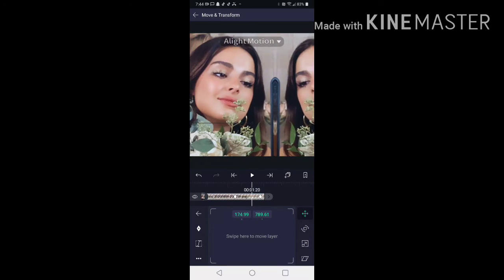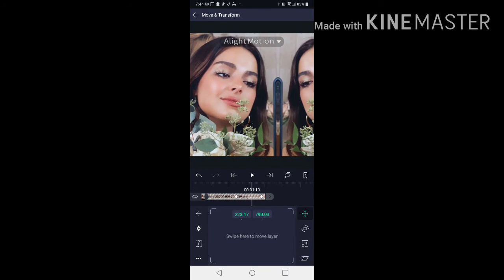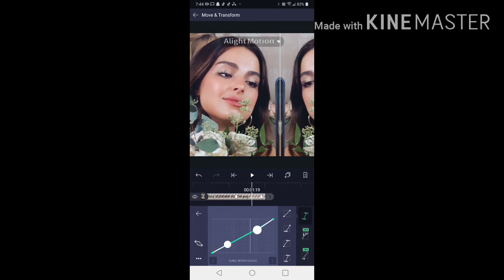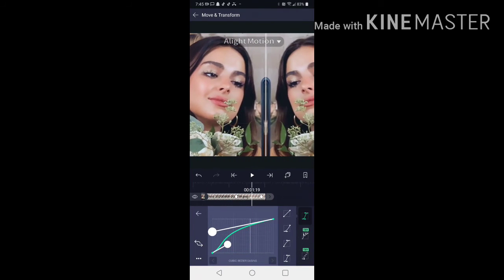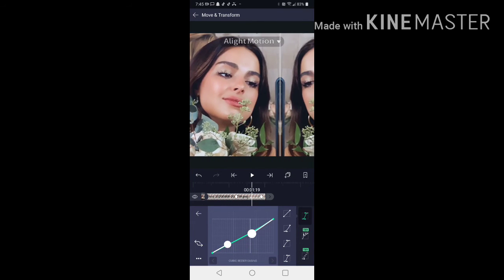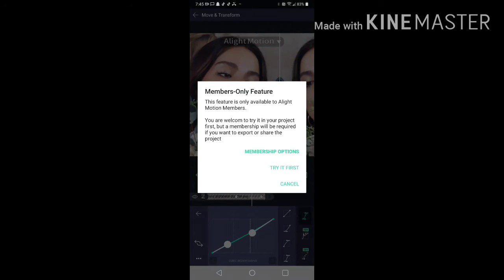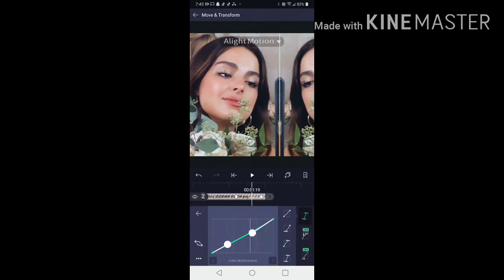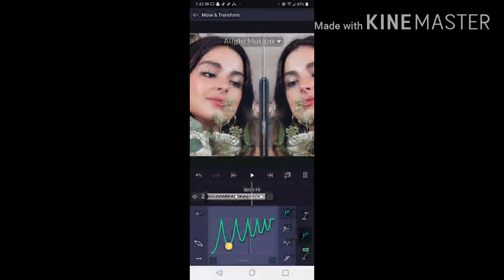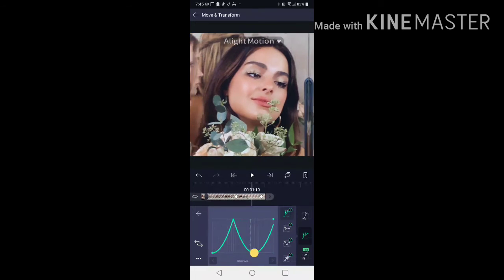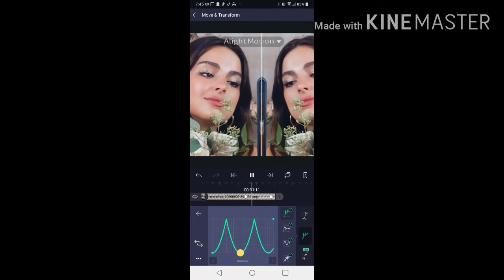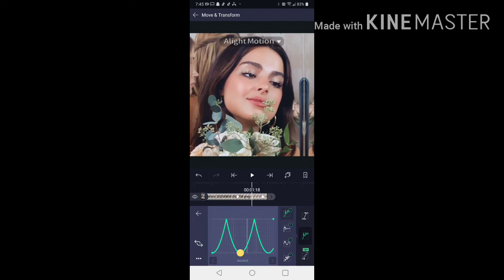So on here, in the middle, you're going to click this thing with the squiggle line at the left side of your screen. And here is our graph, so we can make up our own. And down here are the members only graphs, if you wanted to try those out. These are kind of like shaky graphs, the ones that I don't really think are that smooth.